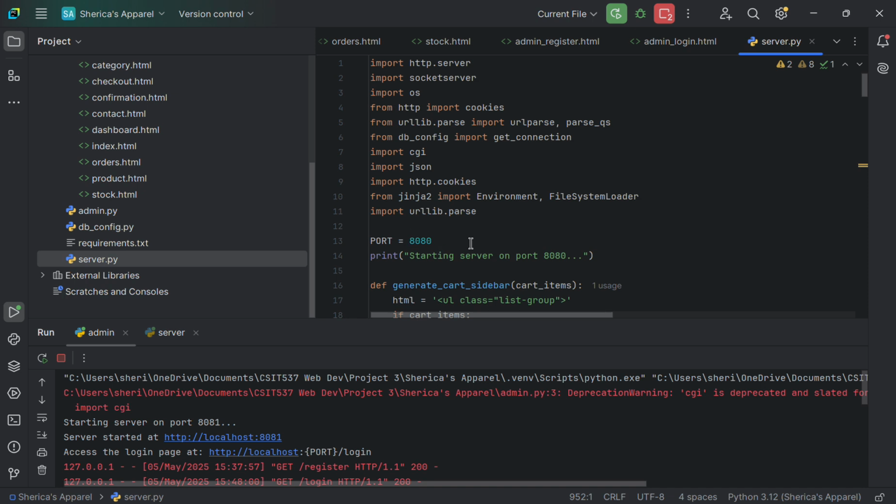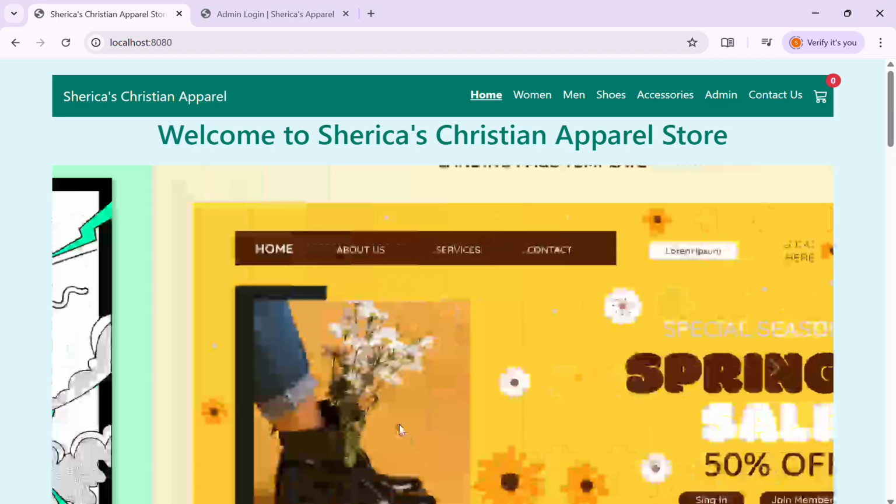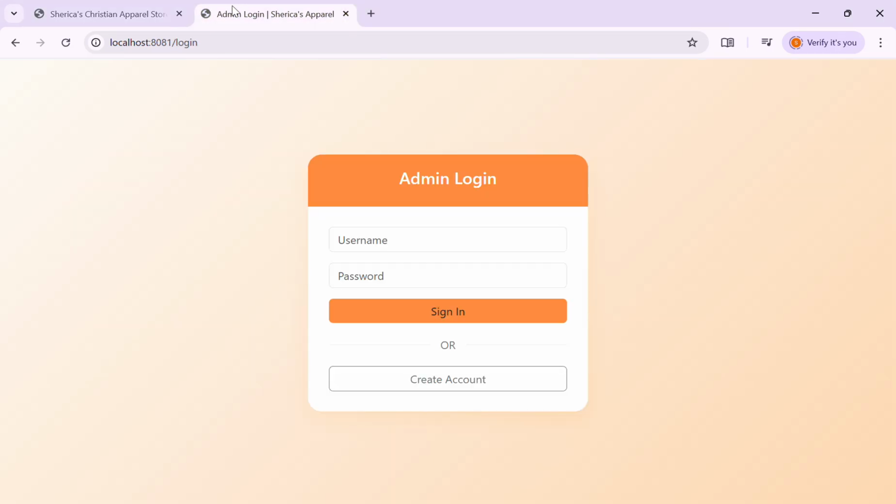I'm going to start first with the admin side of the page, and then I'll go to the customer side of the page. This is a part of the customer side, but we're going to the admin side. The first thing that you'll see is the login page. If a user is already in the system, you can fill in the form and sign in. But if the user is not in the system, we would need to create an account.